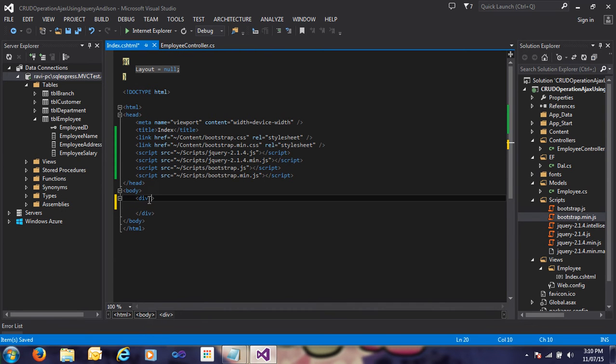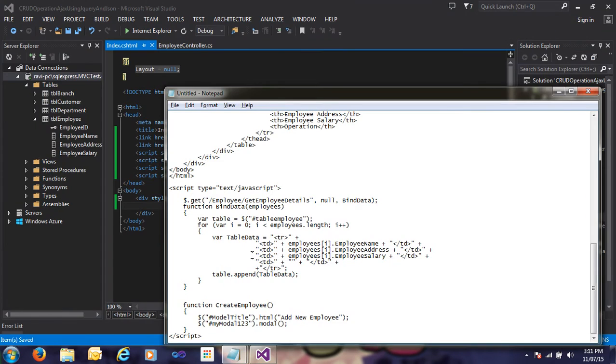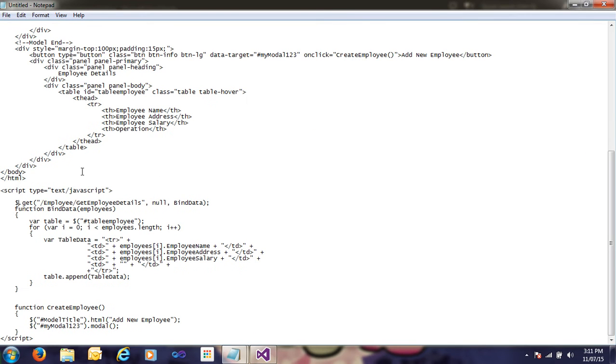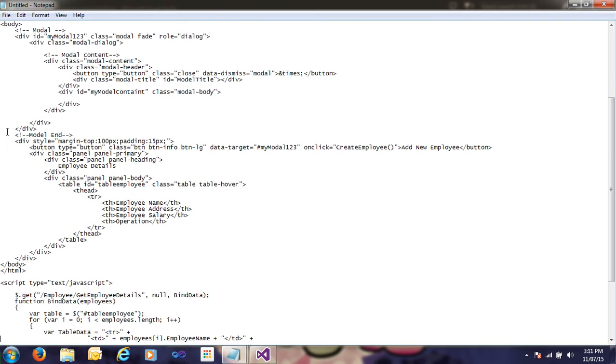This is my div. I'm putting a style and padding. I'm using padding 40 pixels. That's it. Just save. Now I have the designing code, so I just copy paste. Now I'll explain how to use that.